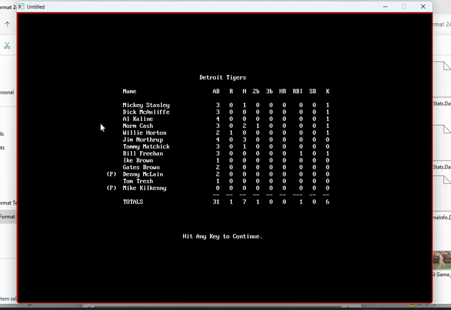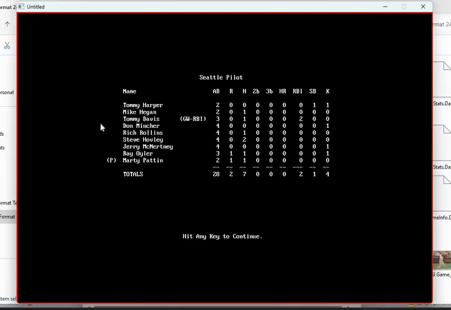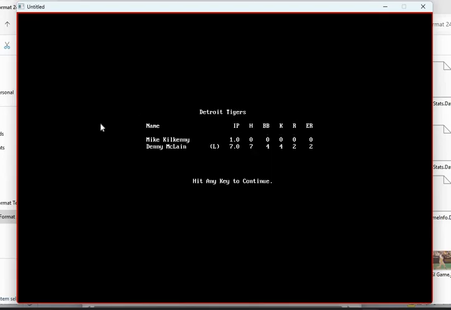There's the stats of the game. Tigers had 7 hits. 1 run, 1 double, nothing else. Seattle Pilots had 7 hits, but they had 2 runs. A lot of their hits came at the same time. Oyler and Patton are the ones who scored the runs. Both knocked in by Tommy Davis with a single, so that was the only hit that brought in runs for the Seattle Pilots. There's the Tigers pitching. There's the Seattle Pilots pitching.